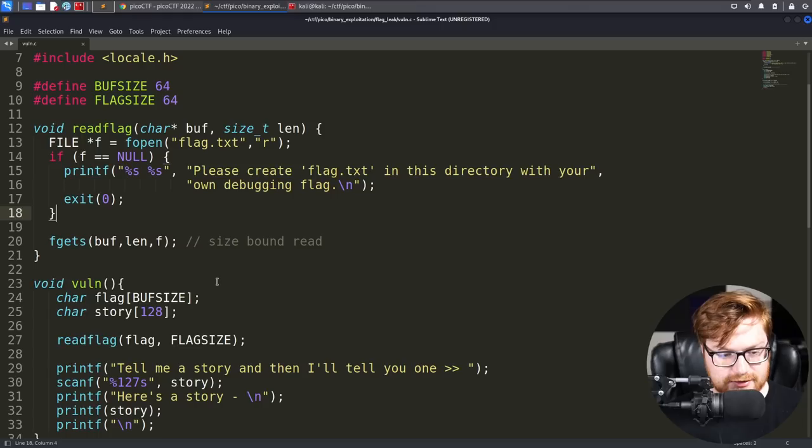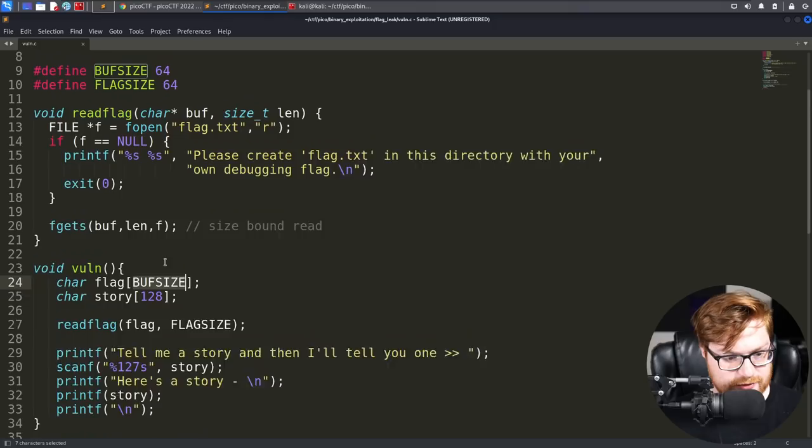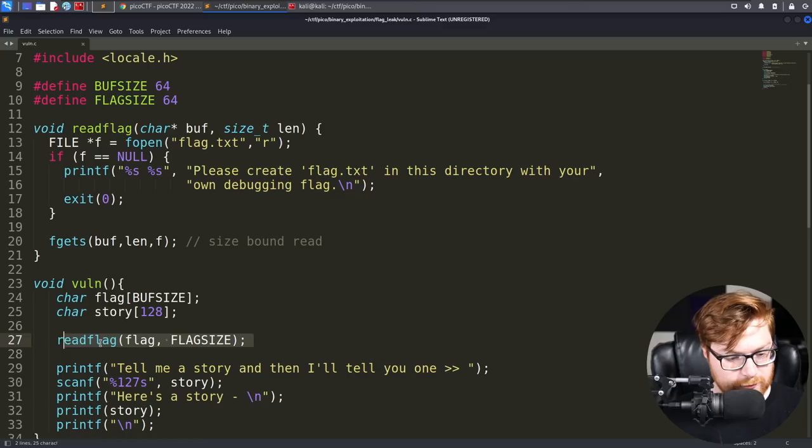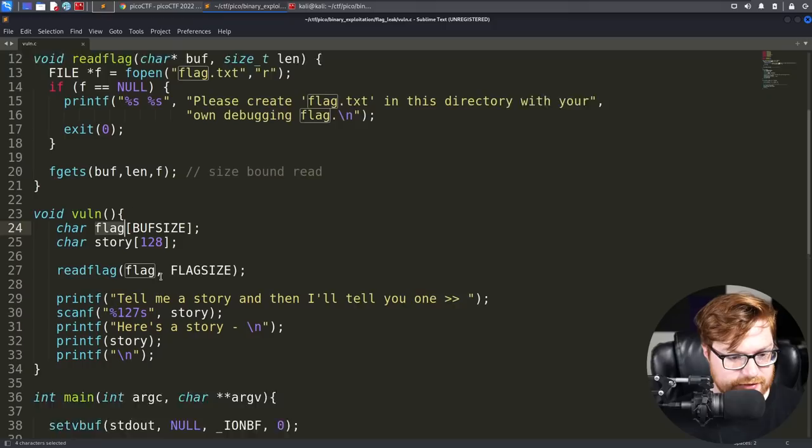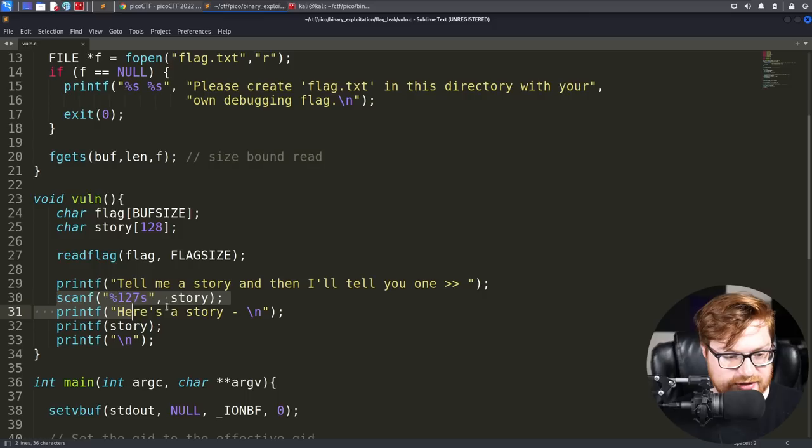We have a character flag defined with the buff size character array, and a story. We read the flag and it ends up being returned and put into the flag variable, the buffer allocated for it. It says, hey, please tell me a story and I'll tell you one. We scanf, which is our own input, looks like a 127 character byte string. I'm going to assume with that percent sign here that's going to end up being put in our story, right? Our story is a buffer allocated with 128 bytes, so the last one could very well be a null byte. Then it says, here's the story, and we have printf with story passed into it.